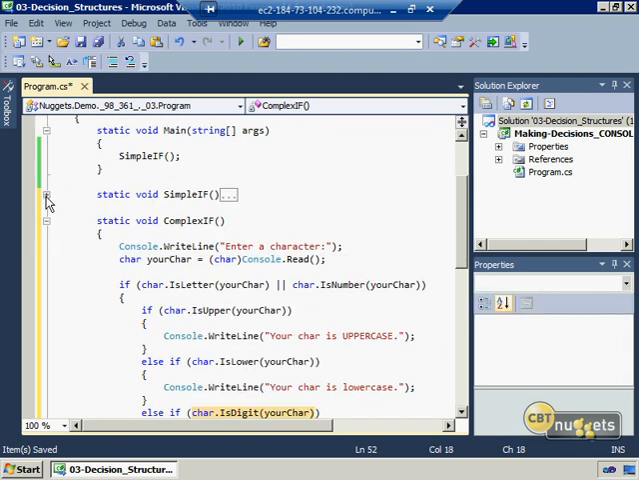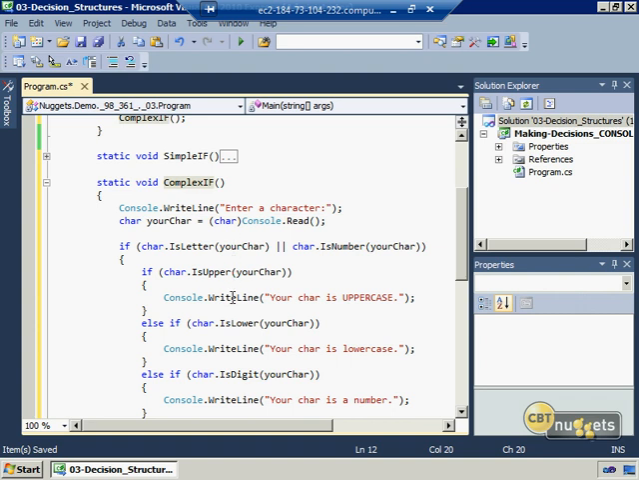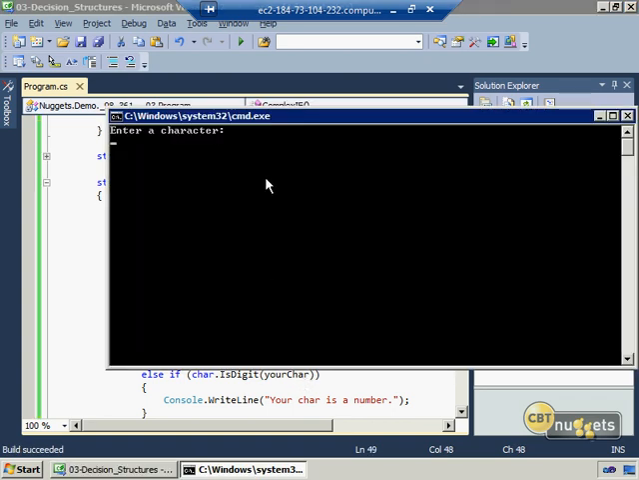I'm just going to minimize the code for our simple if. And in our main entry point method here, let's change this to complex if, so our complex if statement is run. And now let's run it. I'm going to hit Control F5. Let's enter a character in here. How about our character is a lowercase t, and it's going to say your char is lowercase.